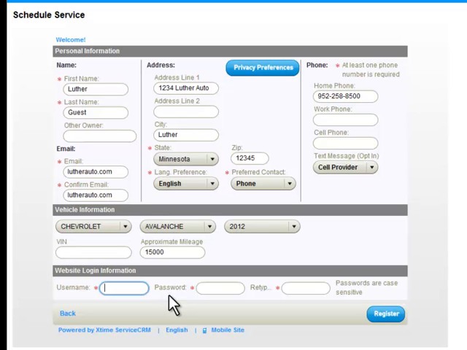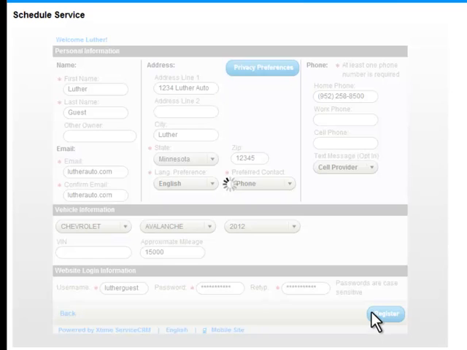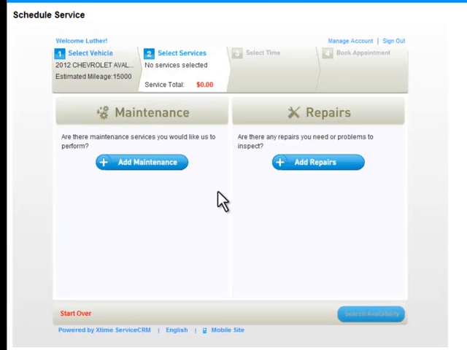Now, create a username and password. Now that you have entered your personal, vehicle, and login information, click Register. Here, we can select maintenance and/or repairs. Maintenance are items that are done routinely based on the mileage of your vehicle. Repairs include any problems or concerns you would like to have inspected while the vehicle's in for service.